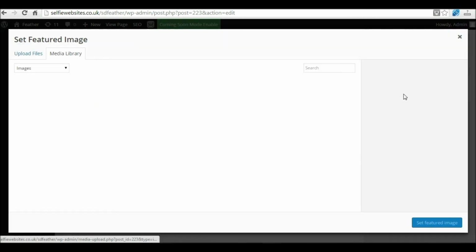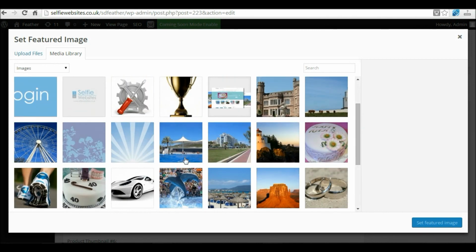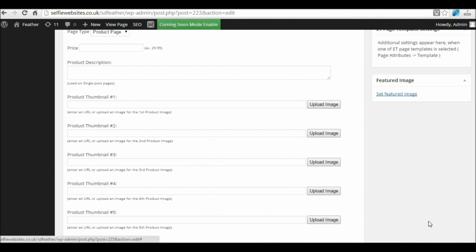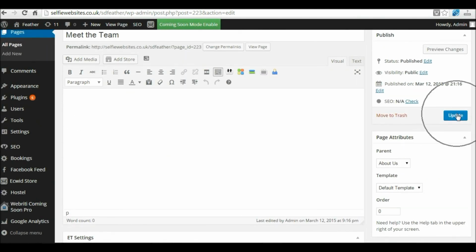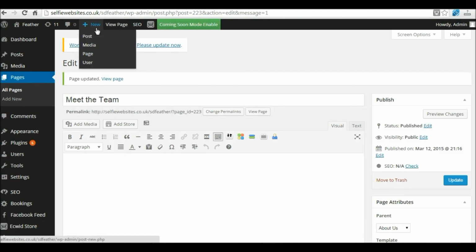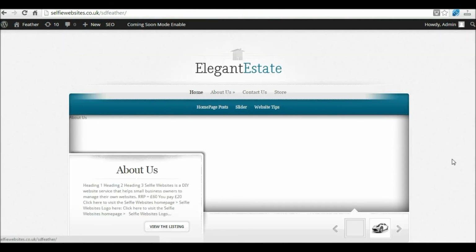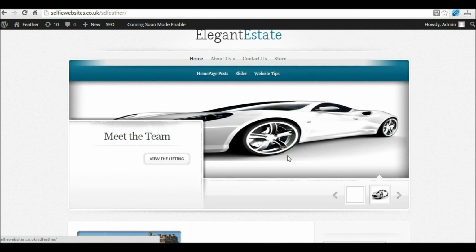So let's add a featured image for this page. And don't forget to update to save that change. So that's one of our images created for our slider. So let's go back to our home page. And as you can see, the second page now has the image that we created.